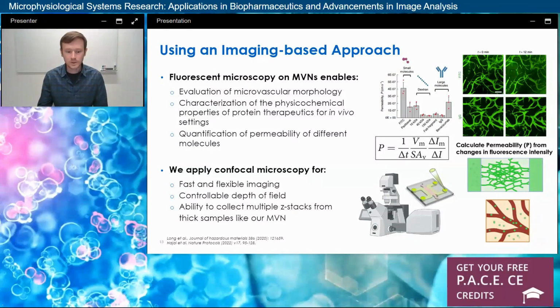To that end, our approach leverages confocal microscopy. The key strengths of this imaging modality for our assay include features for speed, a controllable depth of field, and ease of use for imaging thick samples tens to hundreds of microns thick, as is the case with our MVN model.